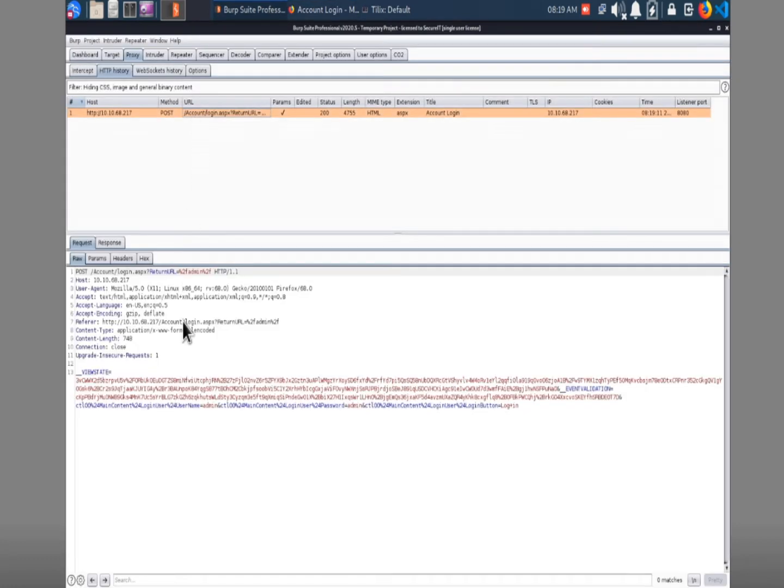So here's the request. If you've never seen HTTP requests before, this is a POST request. So there's POST and GET. Those are the most common HTTP methods. And for POST, the majority of the data is inside the body. For GET, all the information is in the URL bar.